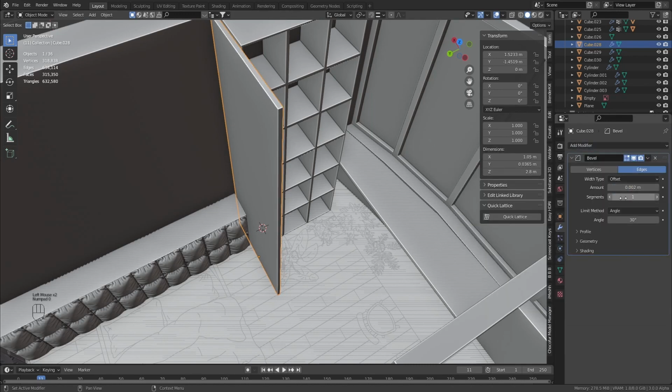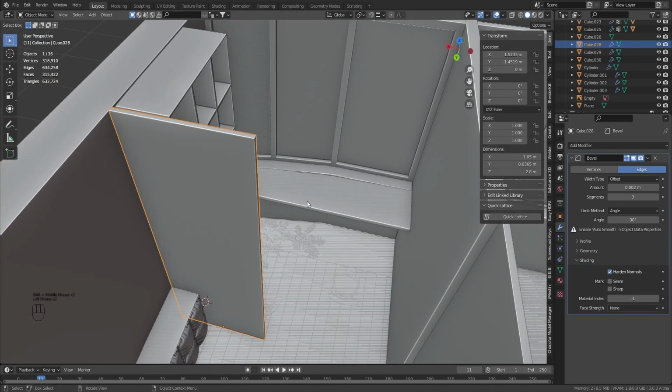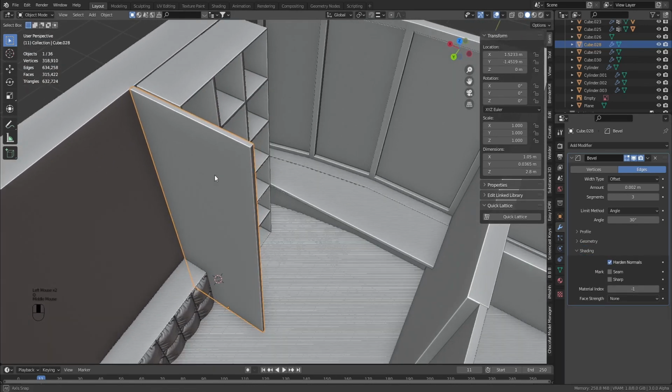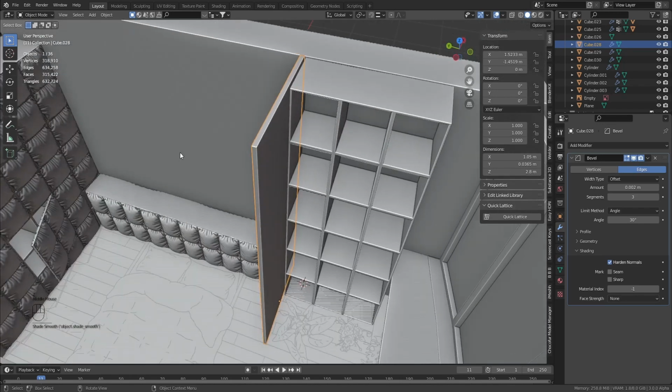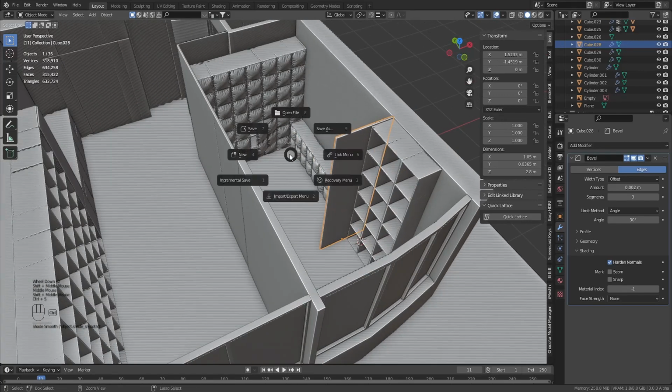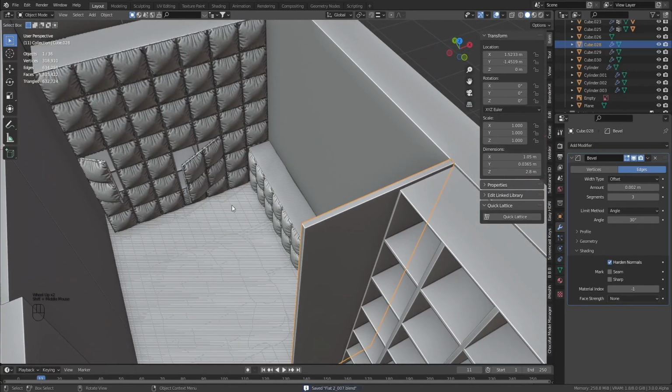So I have a trick for you: the bevel modifier is very important in your 3D work. So you need to apply it always. Auto smooth, shade smooth, and it's done. This is everything we have in the modeling of the bedroom.